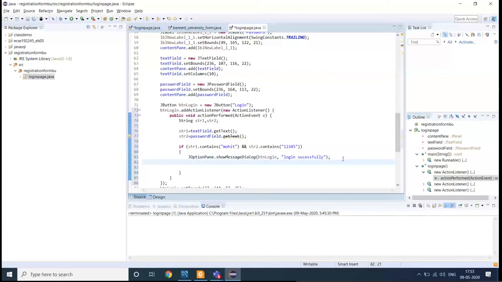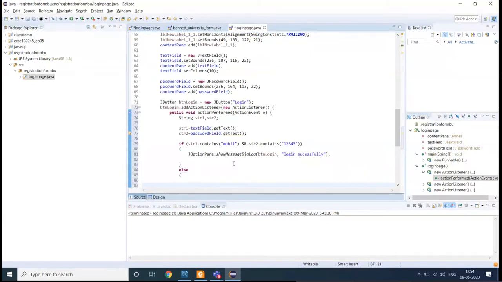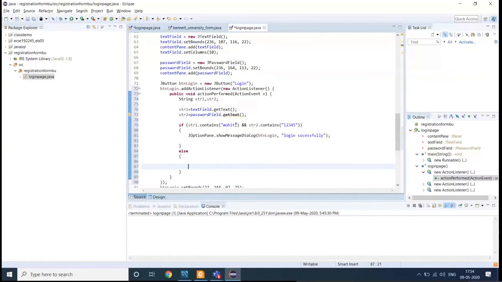Okay, so I have written this statement, and else. What is going to happen if my username and password are not matched with whatever text or string I have already mentioned over there? It will again show a message. It will show invalid username and password.